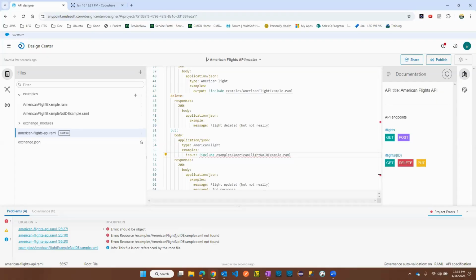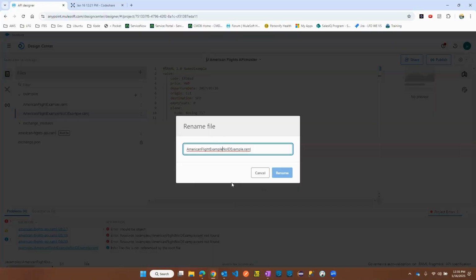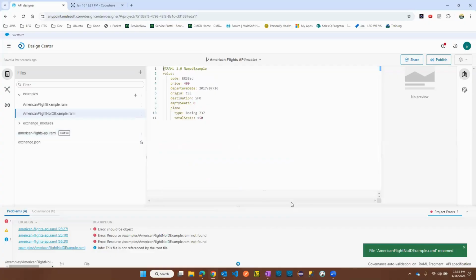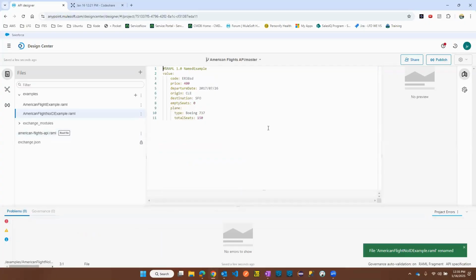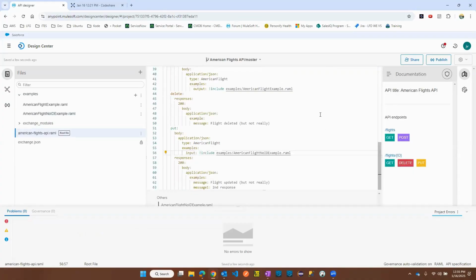The name of the file is wrong. American flight example, no ID example. There you go. Thank you. Oh, good call. I was looking in the wrong place. Yeah, good. See, this is why coding in pairs is always helpful because we see different things, right? I'm looking at the code. I wasn't even looking at the name of it. There we go. All right.